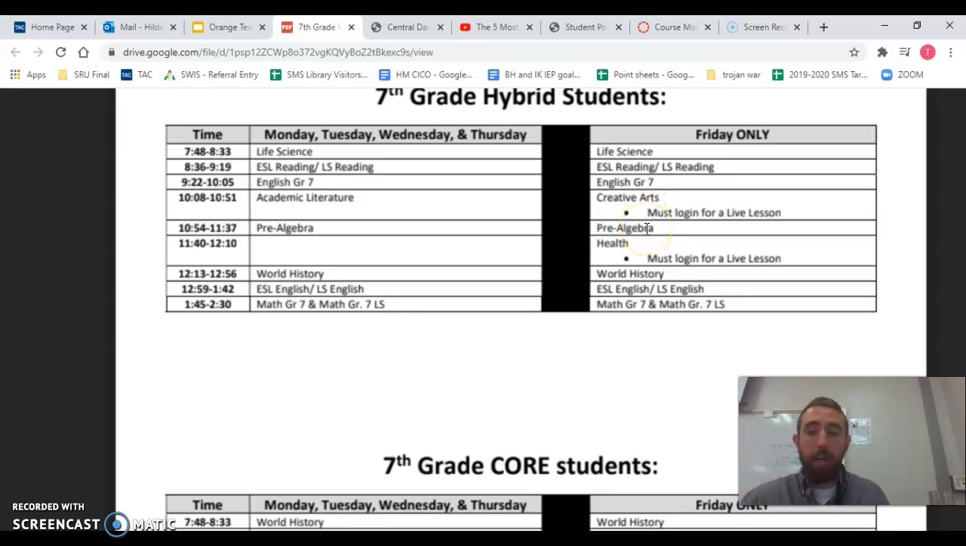Pre-algebra, again, if they don't have pre-algebra, they don't have to worry about this. Health is also on Fridays that they'll be logging on, so they'll log into their health class. And then world history, this period, again, if they don't have ESL English or Learning Support English, they can ignore this. If they do, they have to go. And then finally, Math Grade 7, or if you're Learning Support Math Grade 7, okay, this is when you go on Fridays.